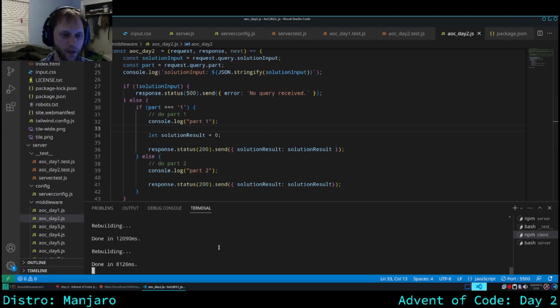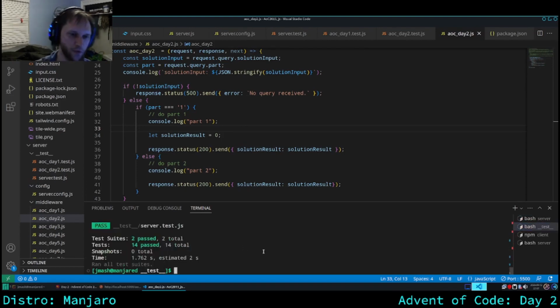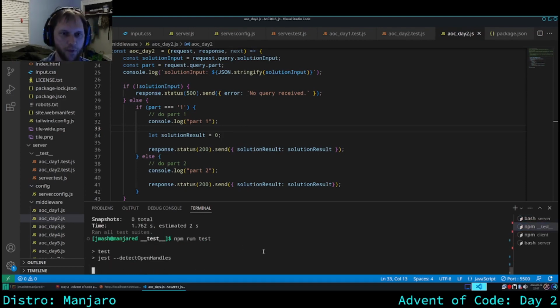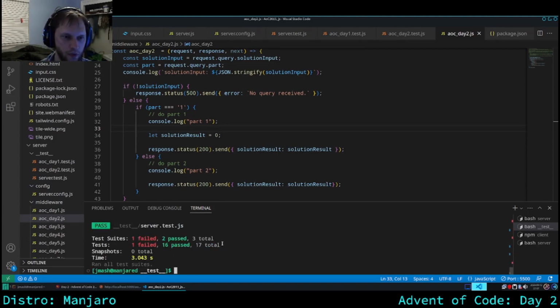Now this should fail. Oops, actually didn't want to do that. I need to cut this server because you can't do tests while the server's running. See what it does. Hopefully I didn't do anything too stupid. Okay, good. It failed like it's supposed to.